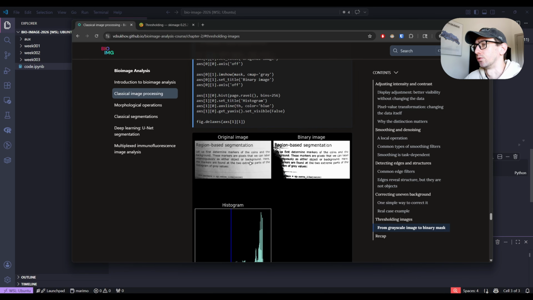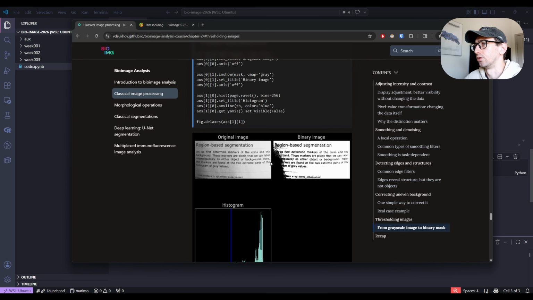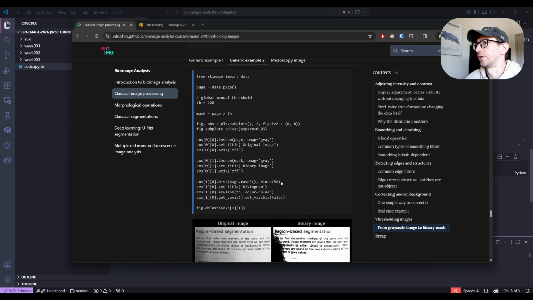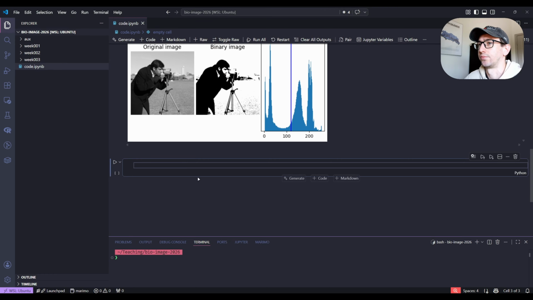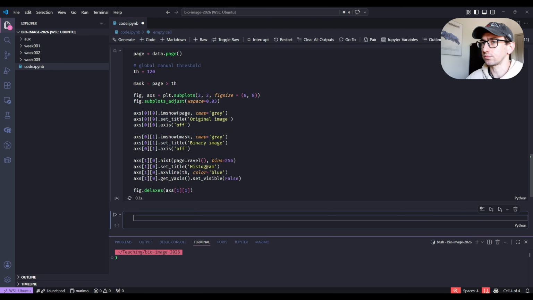And in this case, in my mind, it's more interesting because usually pictures and images are not perfect. Here we see right away that we have shading, or a gradient of illumination. If we try to put one single value, you will see that part of the image is blacked out, which is not nice. You can try to play with that. So let's just copy paste it and execute it.